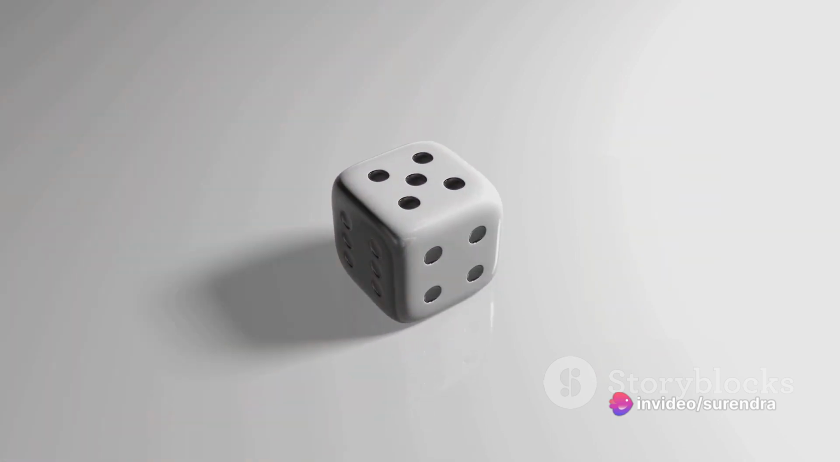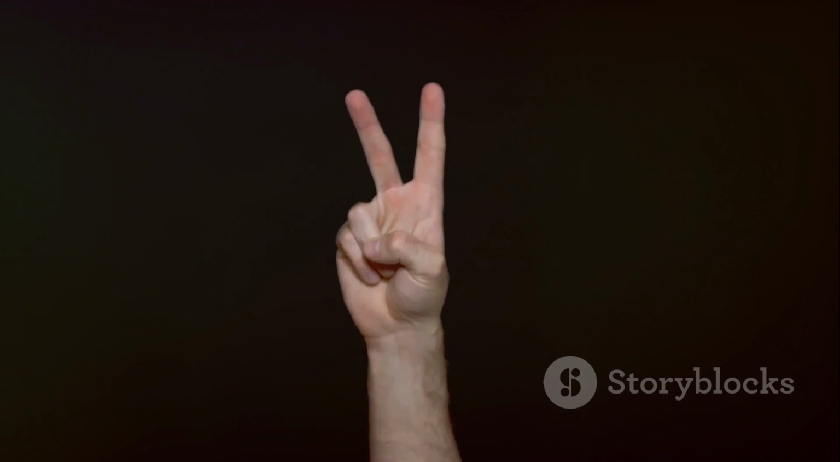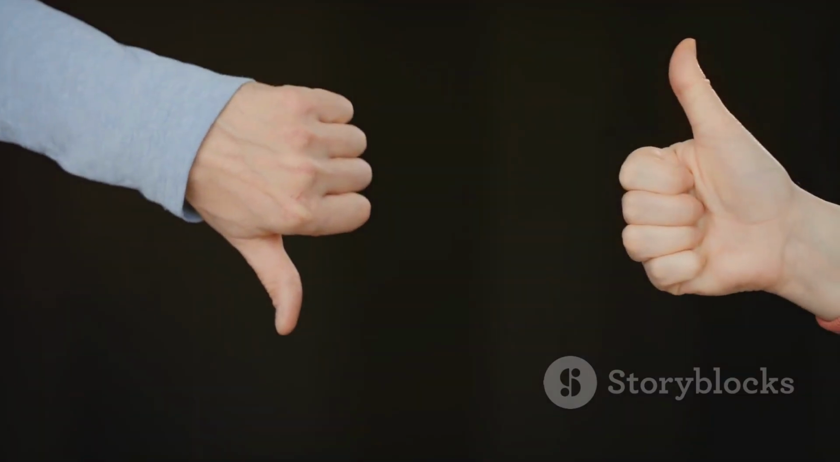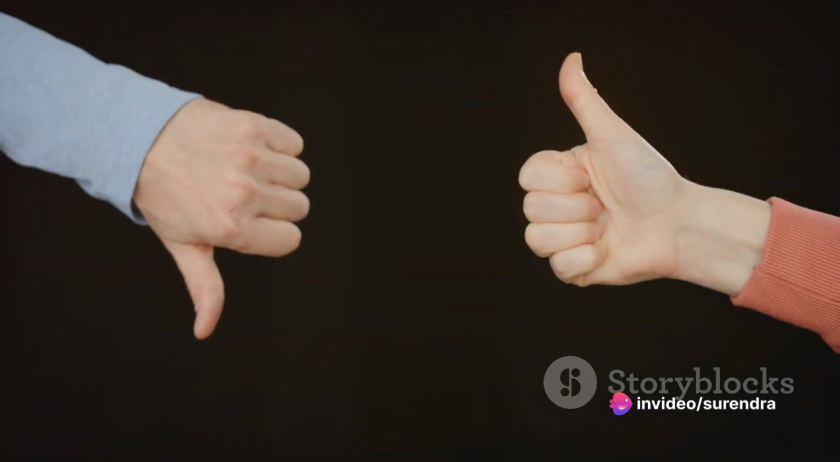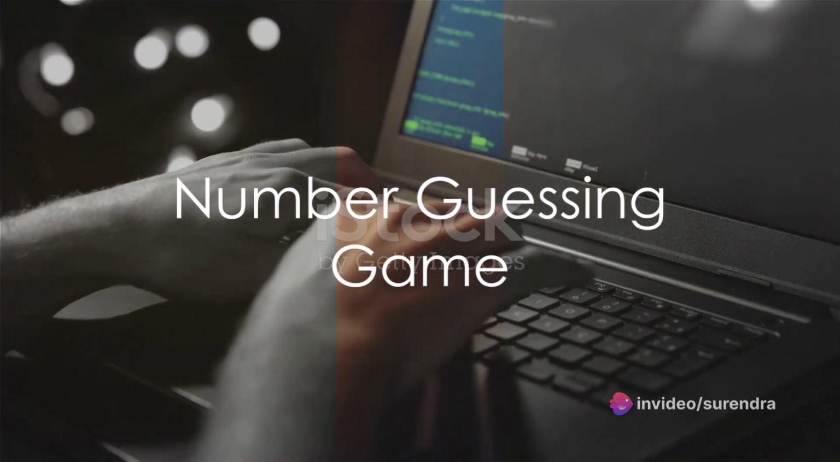After that, we generate the AI's choice. This is where the random module comes into play. The AI's choice is a random pick from the defined choices. Finally, we determine the winner. If the user's choice is the same as the AI's, it's a tie. If the user's choice beats the AI's, the user wins. Otherwise, the AI wins.